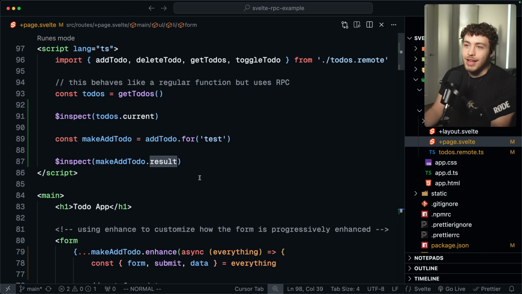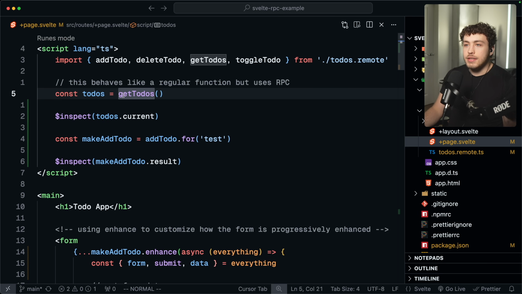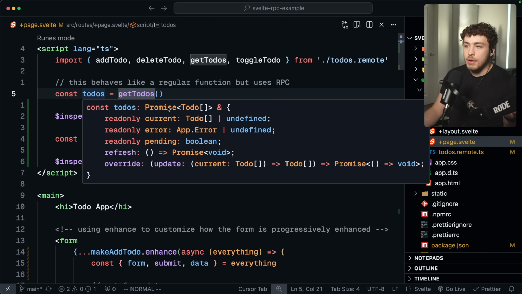I'm so excited. But basically the way this works is now within our page.svelte, instead of having a load function, which would get the to-dos like the way we used to do it, we can do const todos equals getTodos. And now our todos will be a promise of todo with all of these extra things on there.